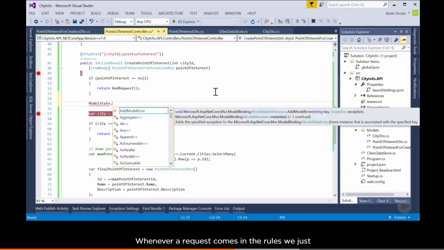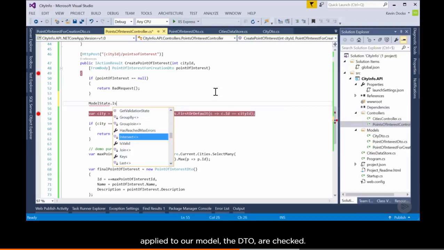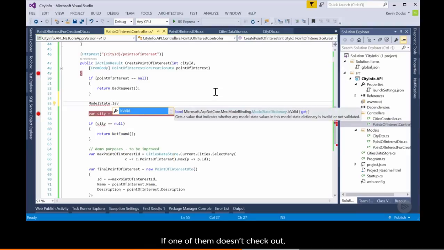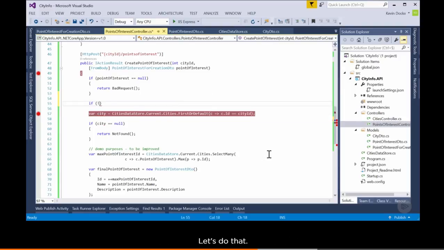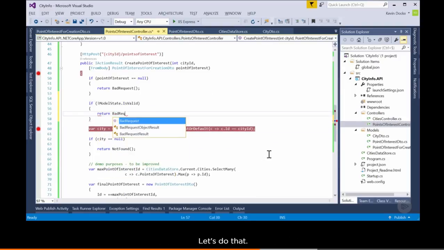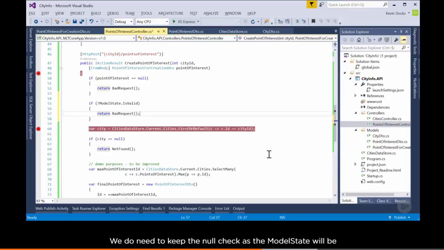Whenever the request comes in, the rules we just applied to our model, the DTO, are checked. If one of them doesn't check out, the model state's IsValid property will be false. And this property will also be false if an invalid value for a property type is passed in. So it's a great value to check to see if we can continue with what's in our action. Let's do that. We do need to keep the null check as the model state will be valid if the body can't be deserialized to the expected type.